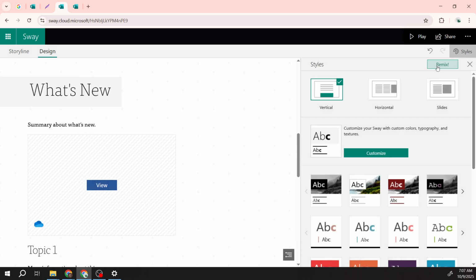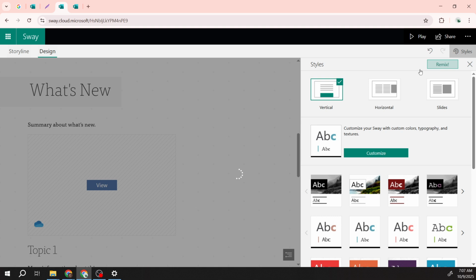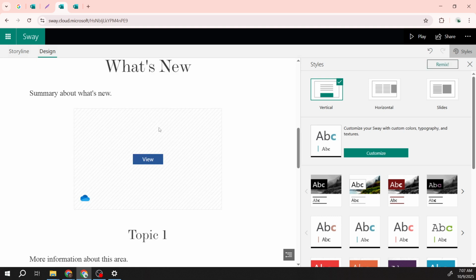Now select the scrolling style for your newsletter, whether you prefer vertical, horizontal, or presentation mode. Vertical scrolling is a popular choice for online newsletters as it mimics the familiar reading flow.